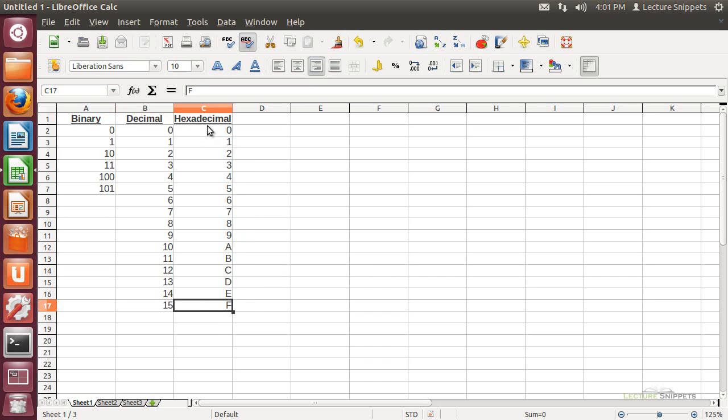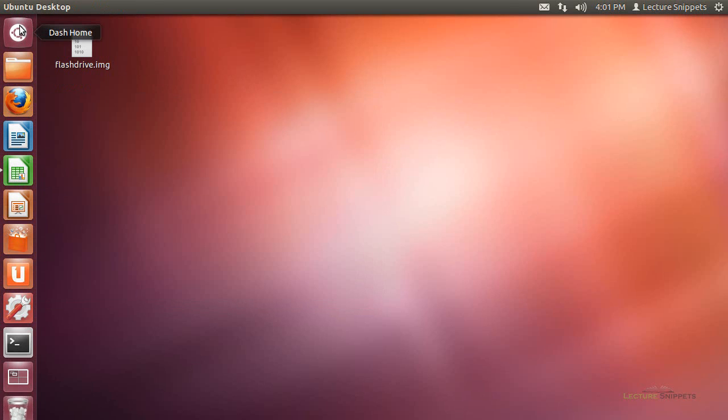And so hexadecimal starts counting 0 through F. And you can see that after F would then be 1, 0, and then a 1, 1, and a 1, 2, and a 1, 3, and a 1, 4. It can get a little confusing back and forth how our numbering systems work. What I want to do is show you how to easily convert these using the calculator in Ubuntu.